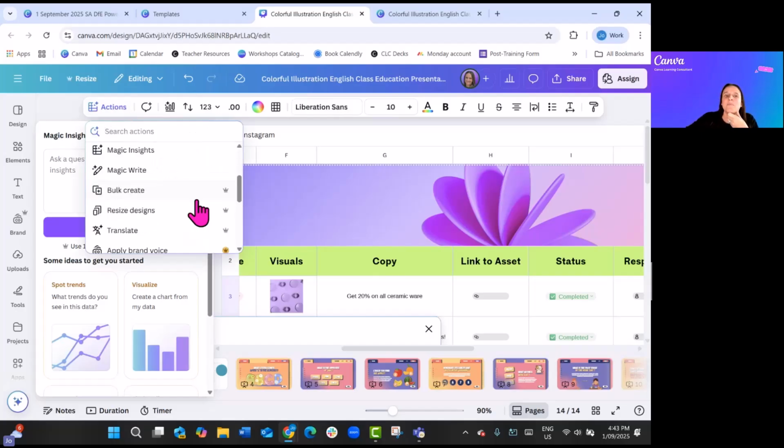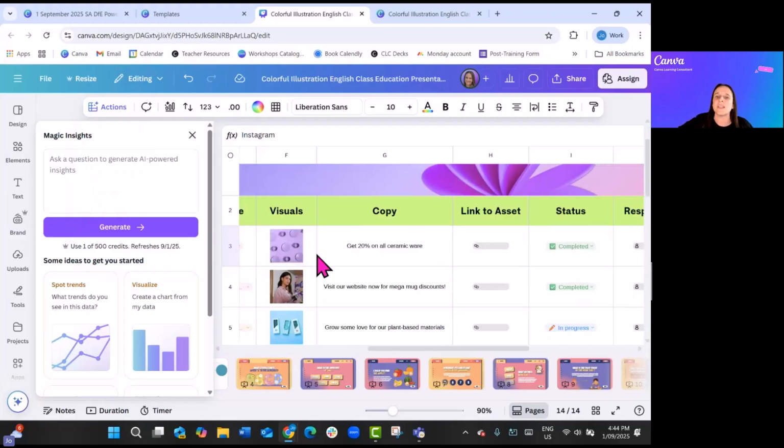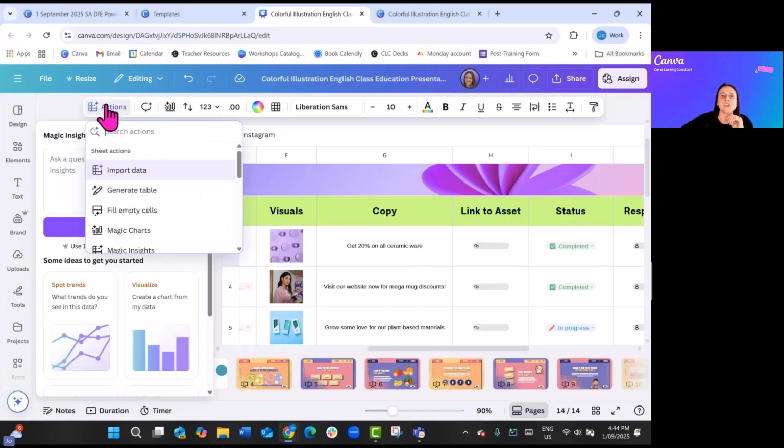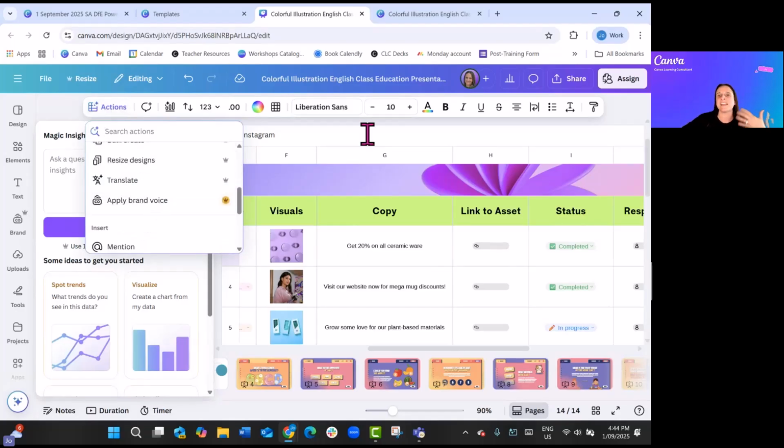Another really cool one here is bulk create. So if you are teaching, say, kindergarten, and you want everyone to have a graduation certificate at the end of the year, maybe year 6 are graduating, whatever it may be, you can jump in here, add your student data from a CSV file or import it yourself, and then link it to an existing Canva template and bulk create 120 certificates within a matter of seconds. Those actions are all found underneath your Actions button here from within Sheets.